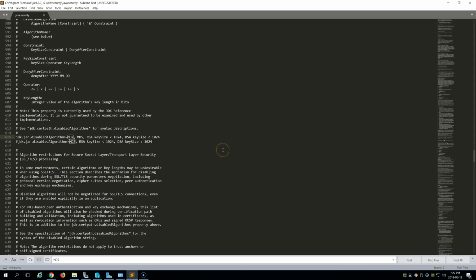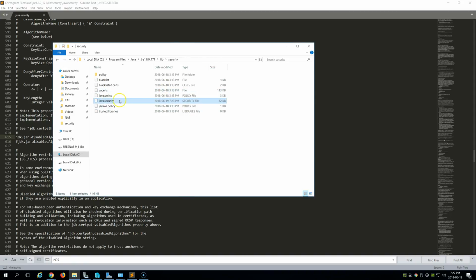Then you will want to get a text editor and you'll want to open up your java.security, which can be found in C program files, Java, JRE, version of Java, in the lib directory, security. The file is called java.security. You'll want to open a text editor as an administrator so you can edit the file.